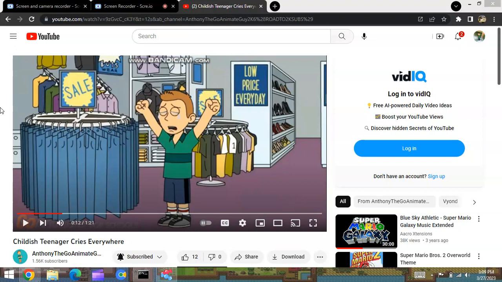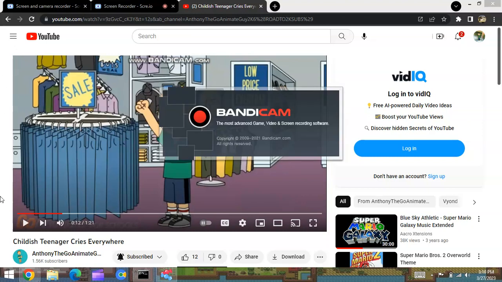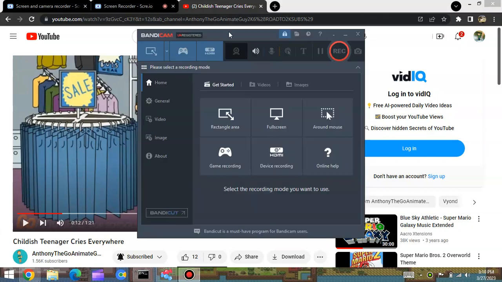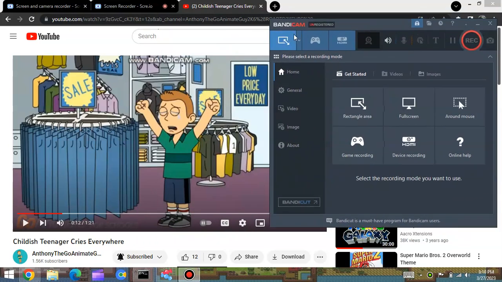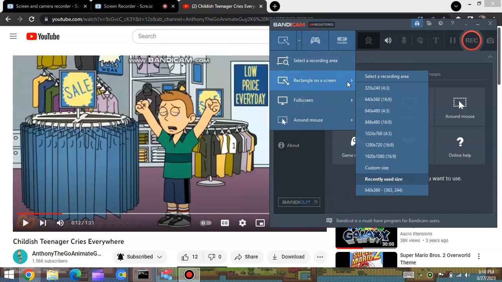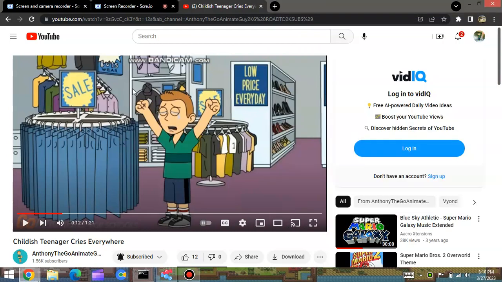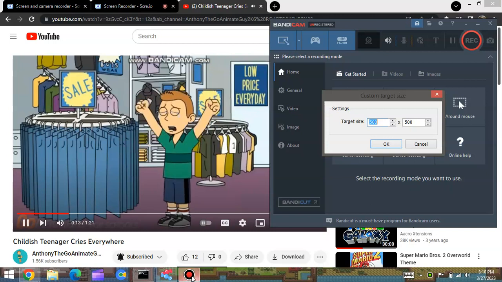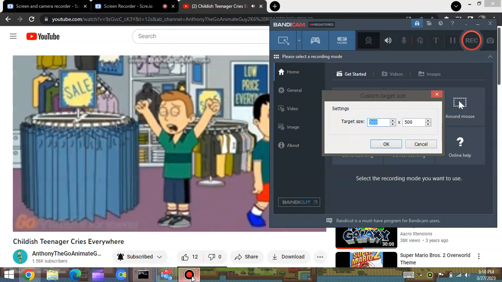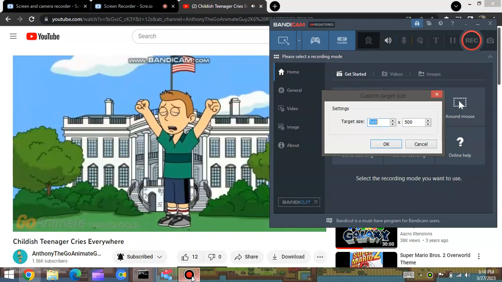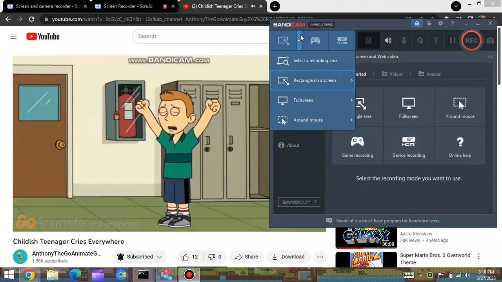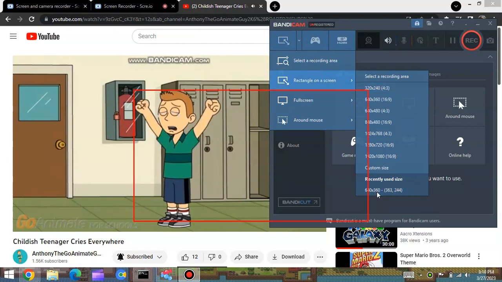Let's wait for Bandicam to load and screenshot the character, because Windows 8.1 does not come with snipping tools, so I have to use Bandicam to screenshot the character. Okay, we're just gonna make the custom size here. Okay, wait. No, not custom size. I don't want that being into my character. Yeah, you know what? I'll just use the original size.